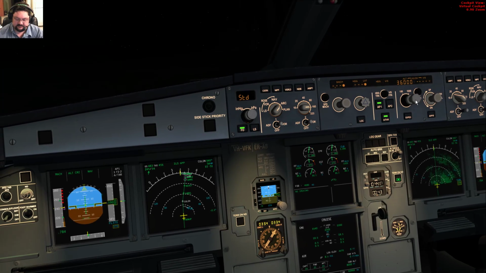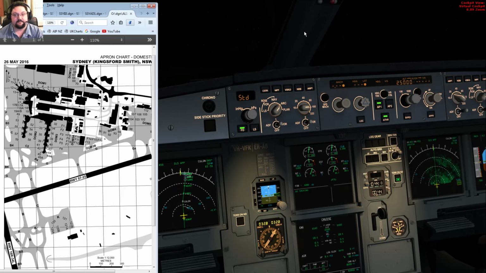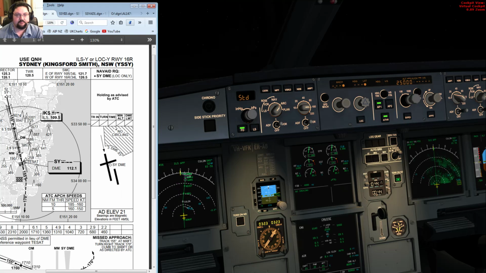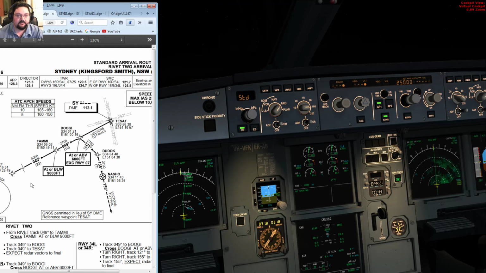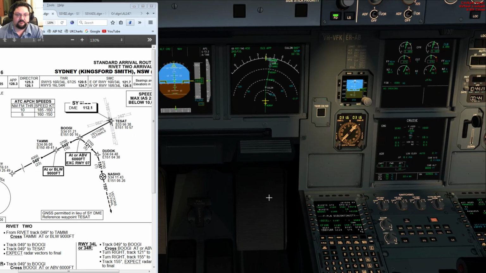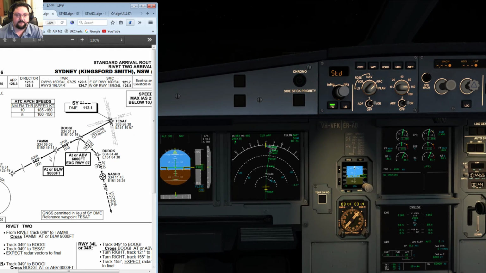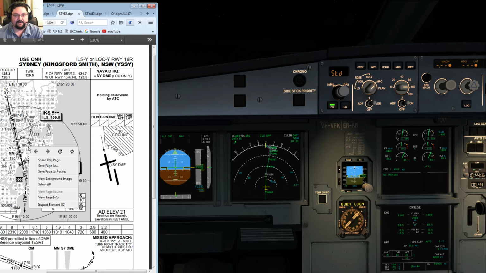And we're ready at flight level 250. 2580 is set. Let's brief the approach. Cleared the River arrival, and it's runway 16 right. Cross Tammy at 9,000 or below, and across Boogie at 6,000 or above. After Boogie, it's a vector to final. And we're on runway 16 right.